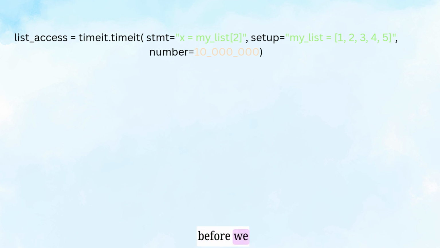Now, before we look at the code, notice something. Last time, timeit took just two arguments, the code string and the number. This time, it takes three. There is a new one called setup. And that setup argument is the whole reason this test works correctly. Let me explain why.